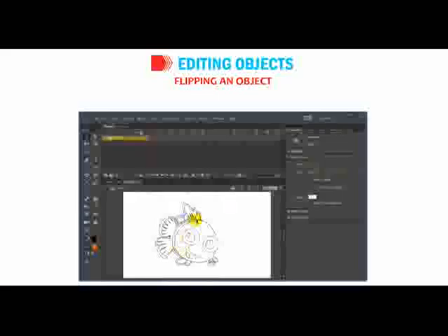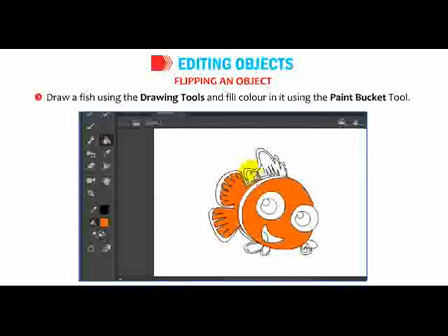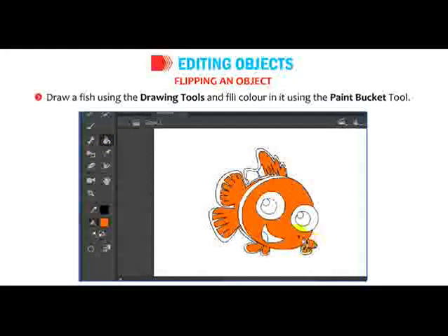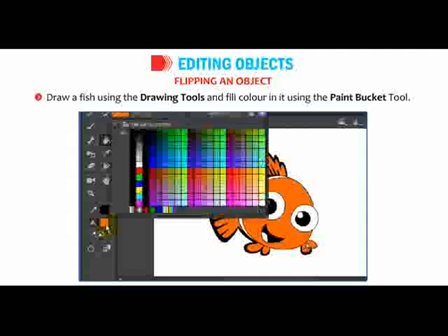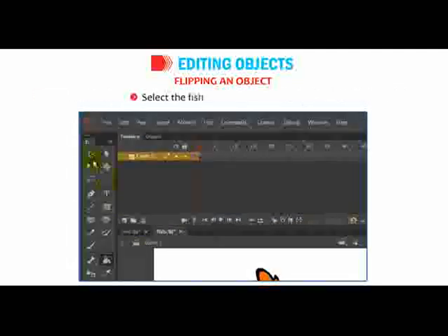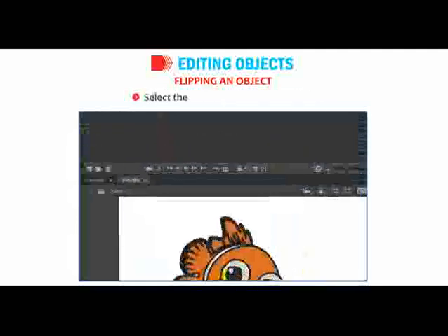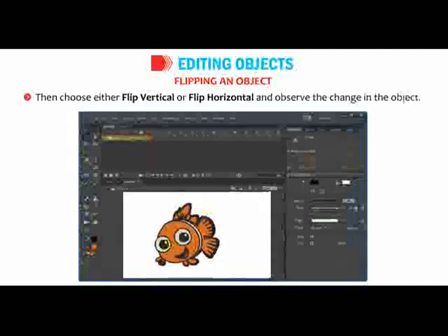Flipping an object. Draw a fish using the drawing tools and fill color in it using the Paint Bucket tool. Select the fish using the Selection tool. Select Modify, then go to the Transform option. Then choose either Flip Vertical or Flip Horizontal and observe the change in the object.